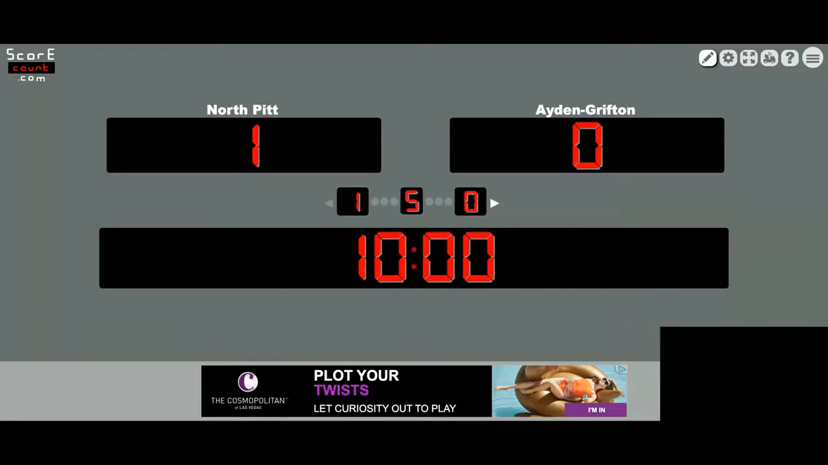It's been a pitcher's duel so far. Ayden-Grifton is not taking it deep in the counts. They're attacking early, and it has caused some issues.